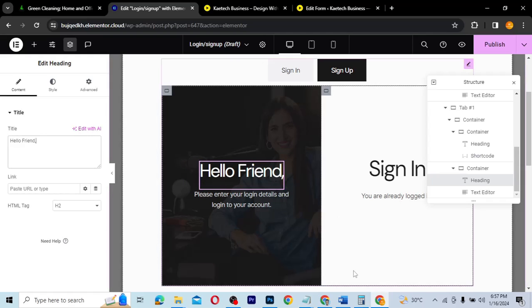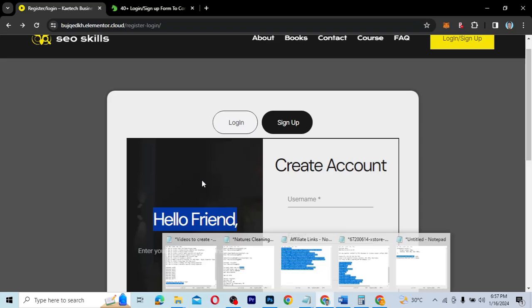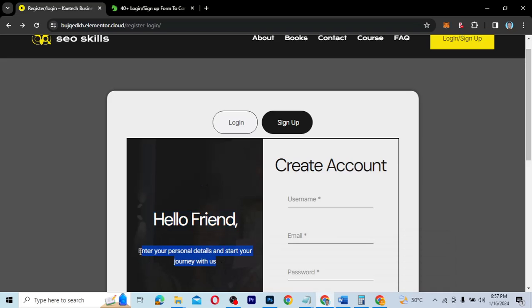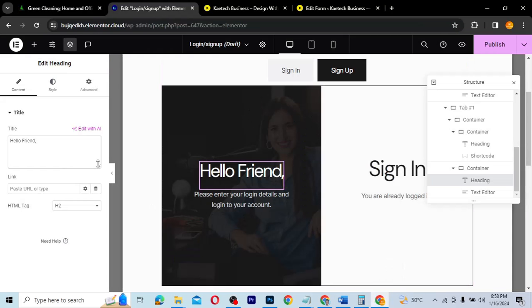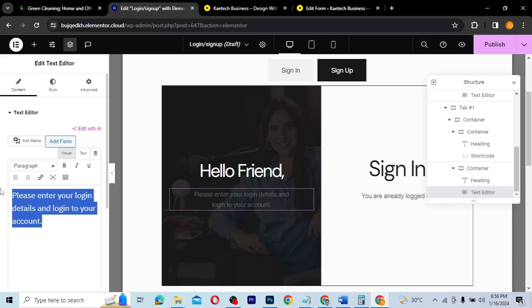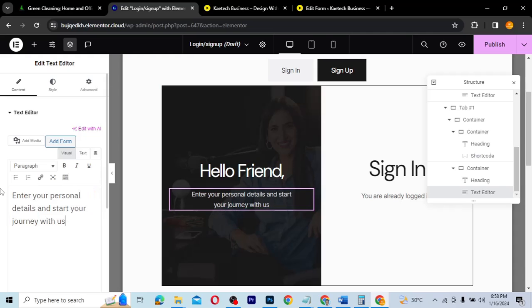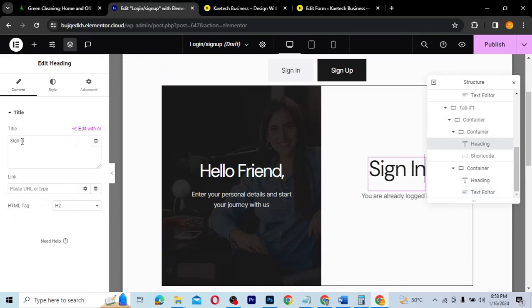And then what does the next one say? The next one says, enter your personal details and start your journey with us. So we're going to go over here, click on this one, and type enter your personal details and start your journey with us. So basically we are almost done with this one also. And then change this one to, instead of sign in, we're going to say sign up.